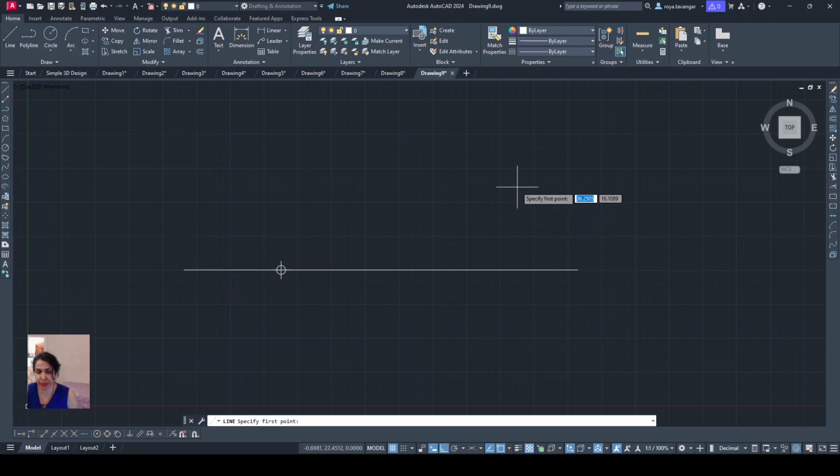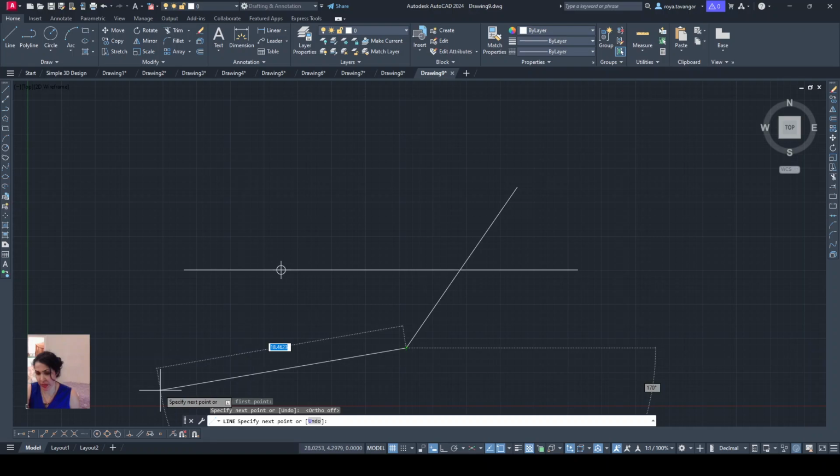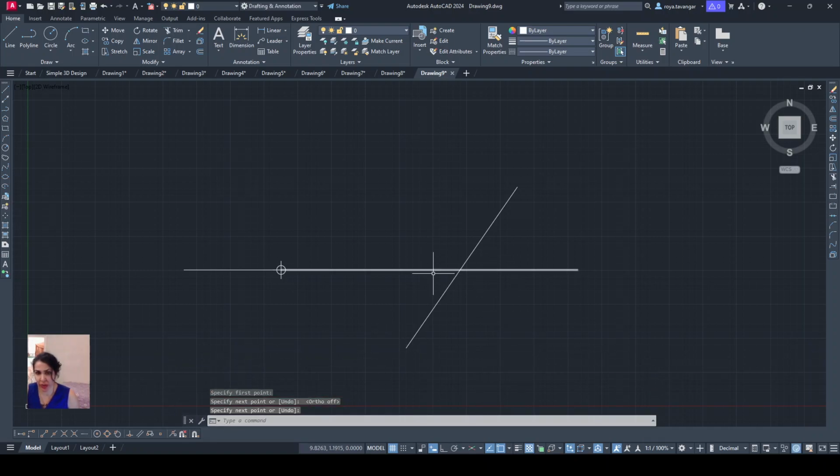So for example, intersect, I turn off the auto, so like this. I want to break this line again, one more time. So first, go to break at point, select the object. Object is this line, and specify breakpoint.